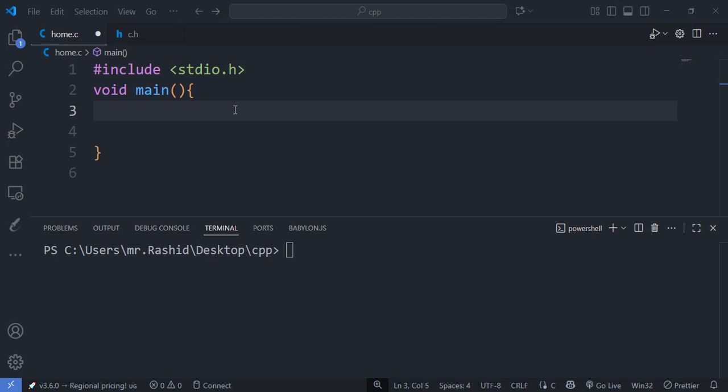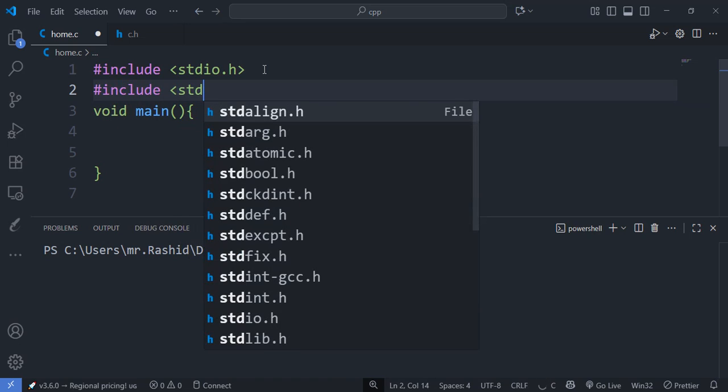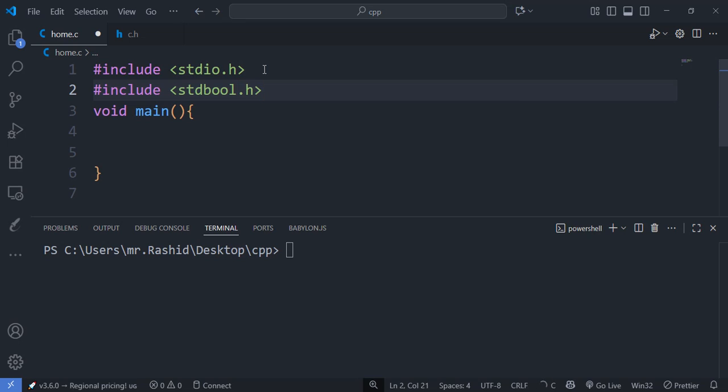As I say, older versions of C do not include Boolean types. They don't have built-in Boolean types. But starting from C99, C introduced the _Bool type, which you can include using the hashtag include preprocessor, and then you include the standard bool header file, the library, like that.